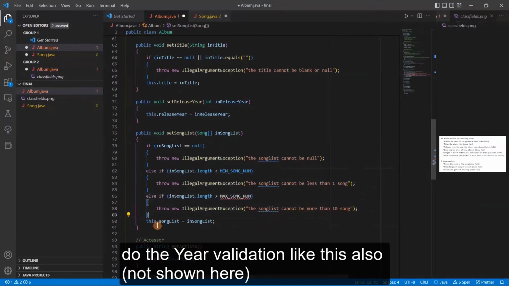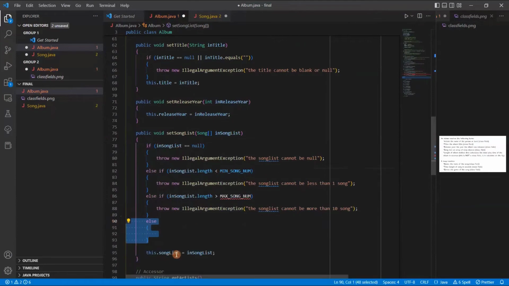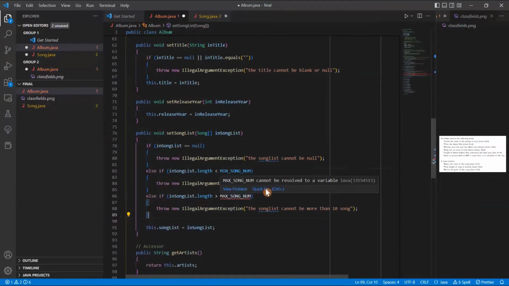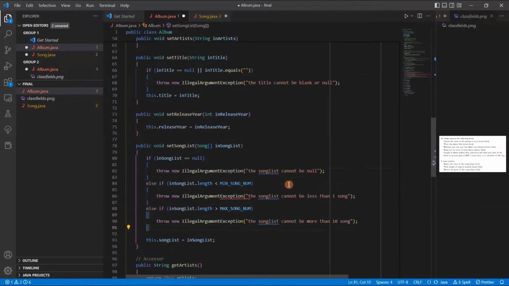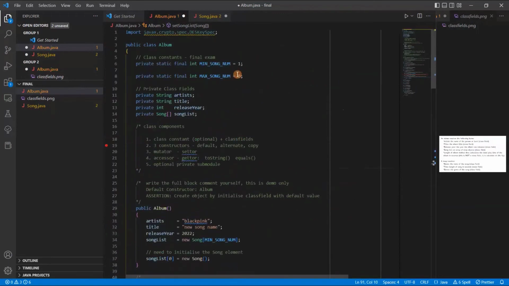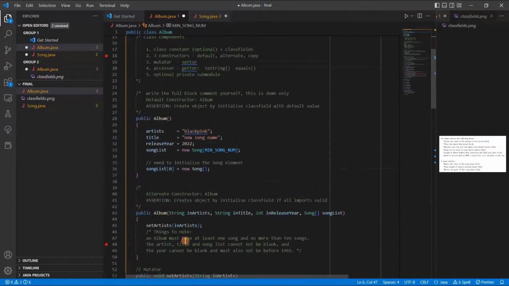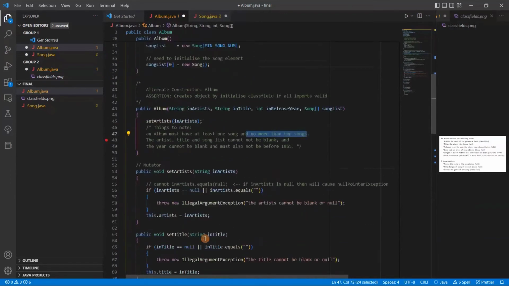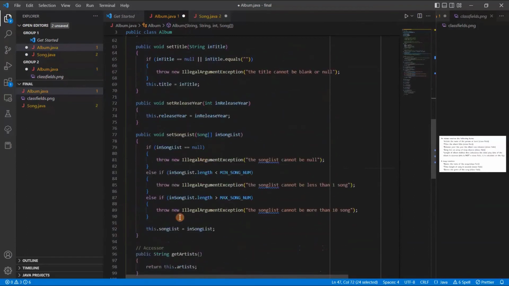Else, actually we don't need else already. We can just directly set this. Else is redundant. Then we also need to create a constant. This constant, maximum song number, is 10. It's asked by your question. The album must have at least one song and also no more than 10 songs. That's why we need to perform validation.